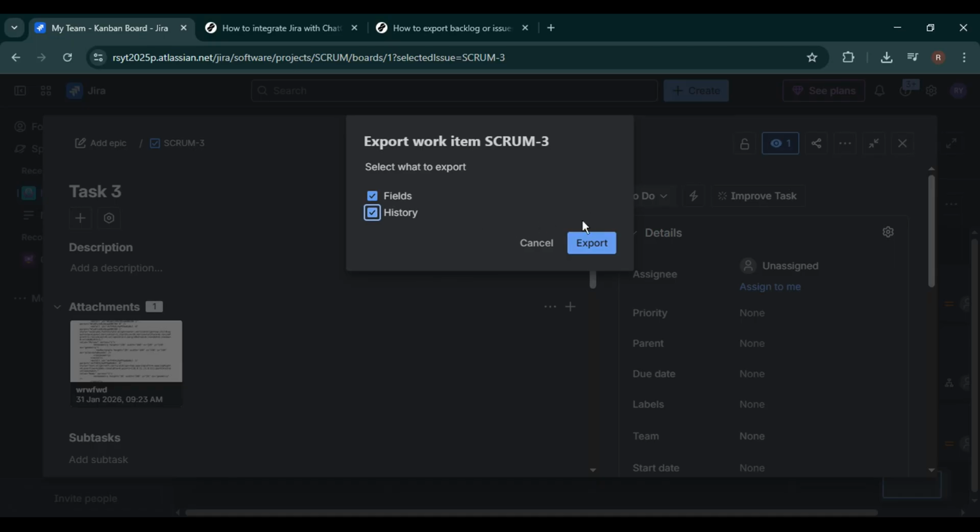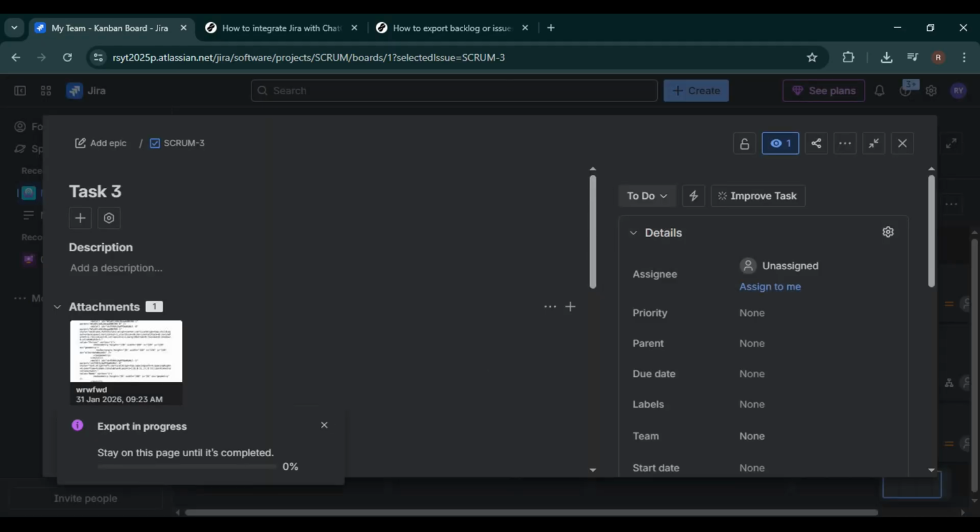After selecting the Fields and History options, click on Export. Jira will now generate the Excel file and download it to your computer. Depending on the number of issues and fields selected, this may take a few seconds. Once the download is complete, open the Excel file to review your data.